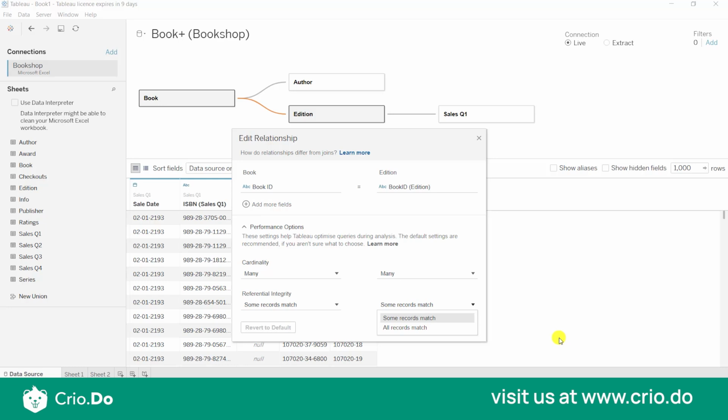Just go with the default settings, and if you're sure that your table's values are unique, select one. Or if you're sure that each record in one table matches one or more records in the other table, select all records match. Otherwise, you can 100% go with the default settings, whatever Tableau picks up for you.